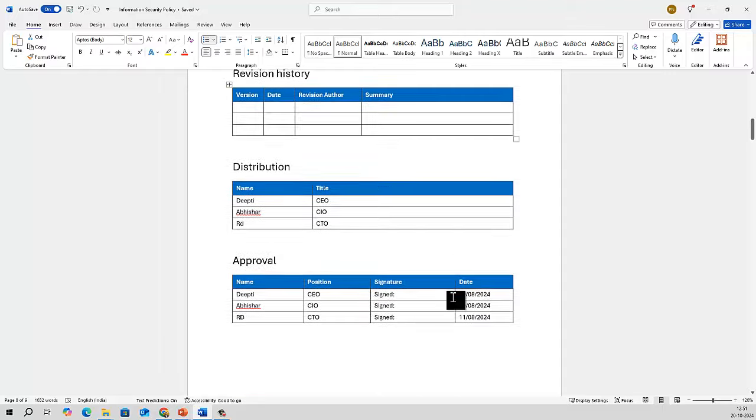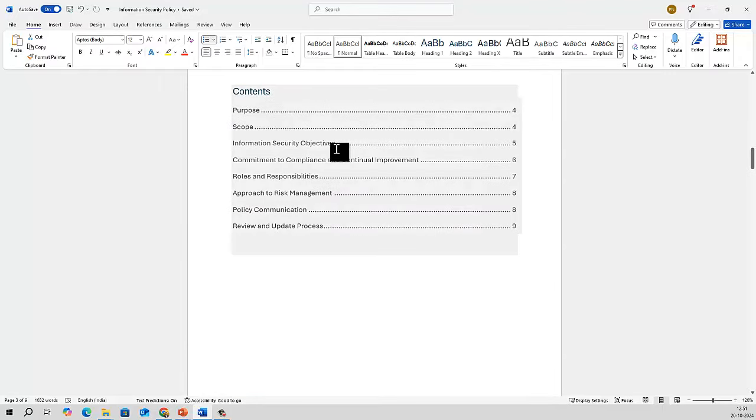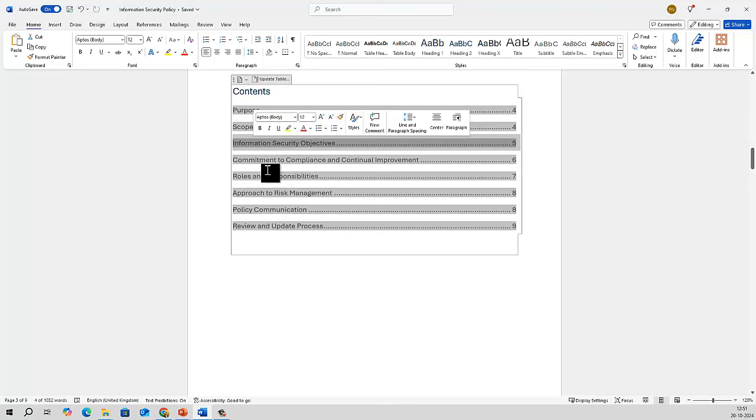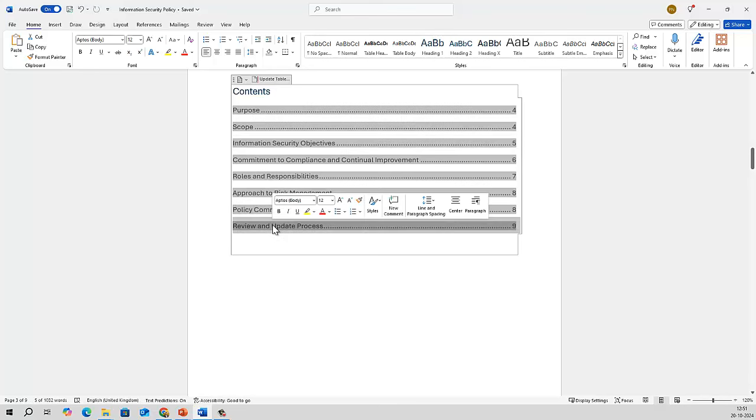If you see the table of contents, if you want to pass the audit, purpose is enough, scope is enough, where it is applicable, information security objectives are enough, policy communication is enough, and review and update process, and that's it. You can have a different policy for risk management, and roles and responsibilities can have a different policy, but at least to pass the audit, purpose, scope, information security objectives, policy communication, and review and update process are important. That's the only thing there.